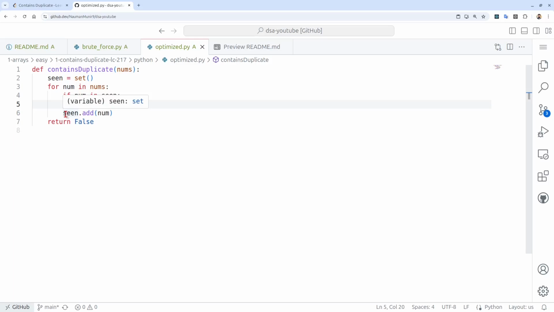If the number isn't in the set, we add it using seen.add(num). If we finish the loop without finding any duplicates, we return false. This approach is much faster, with a time complexity of O(n) and a space complexity of O(n) for storing the set. It's a great example of how using the right data structure can drastically improve performance. Now you have seen the brute force and optimized solutions. In the next section, we'll analyze the performance of these solutions and compare their time and space complexities in detail.